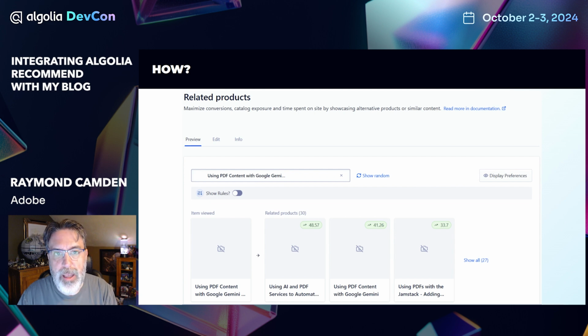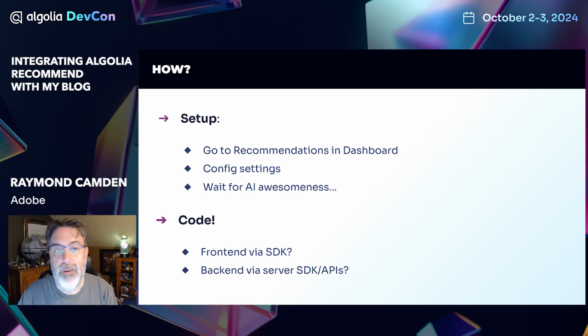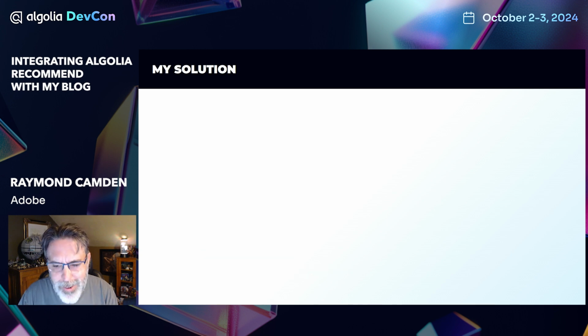You also get nice sample code as well that you could look at to see what you would do to actually implement this in your site. So that is the setup process. The next part is the actual code. So you have multiple options there. You can use front end code via the SDK or back end via server and SDK APIs, etc.